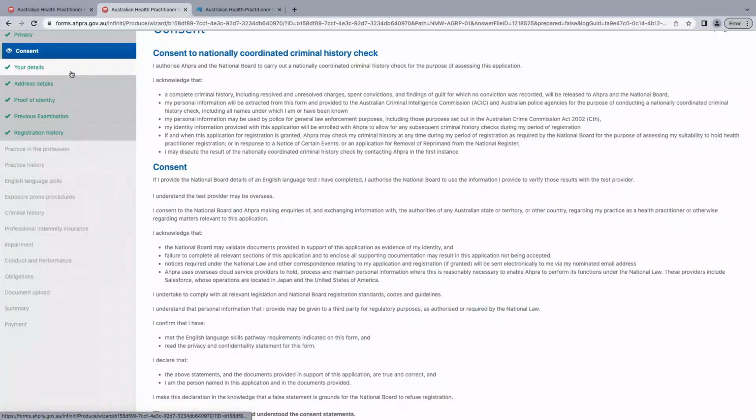Now, in terms of your details, it will have your full name, and it will also ask you whether you have previously changed your name. So you need to put in all the details here. Also complete your address details, your current residential address. You can be overseas at this time, that's fine. You can put that address. It's not compulsory that you have an Australian address for your form.